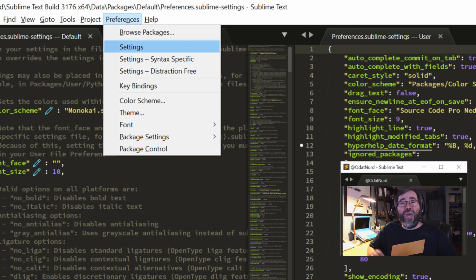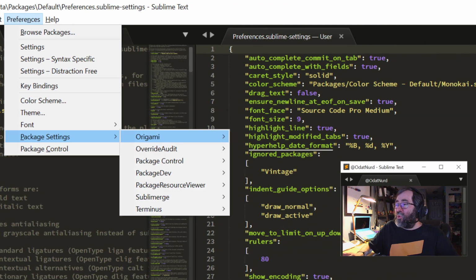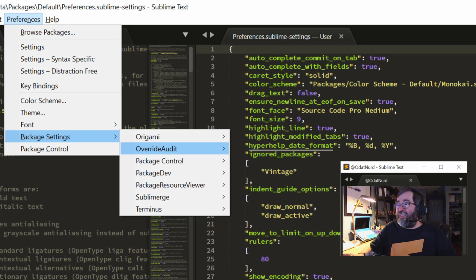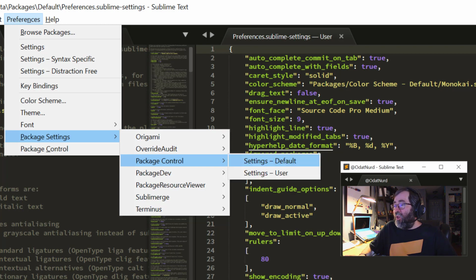And you would have to manually choose one or both of those to look at settings. Newer versions of Sublime do it this way, and I'm only mentioning that here because the same system is also used for package settings as well. So we might note that for the override audit package, it has a single settings item and it opens its settings this way. But package control has settings default and settings user because it's trying to remain compatible with older versions of Sublime before this functionality was added.